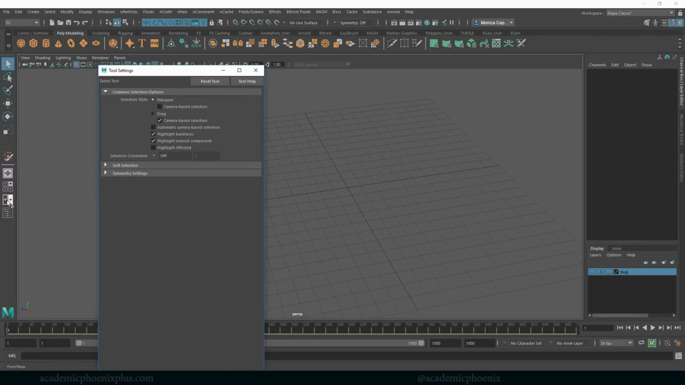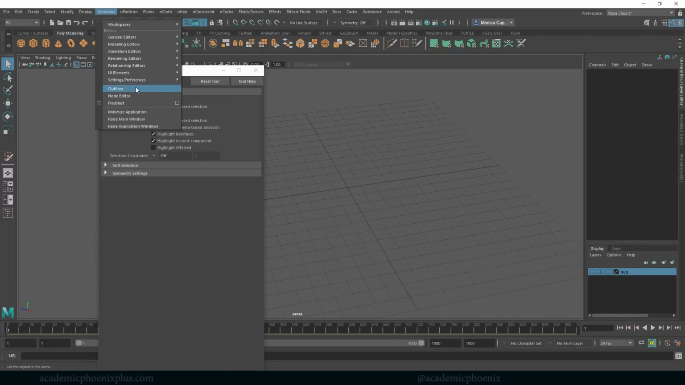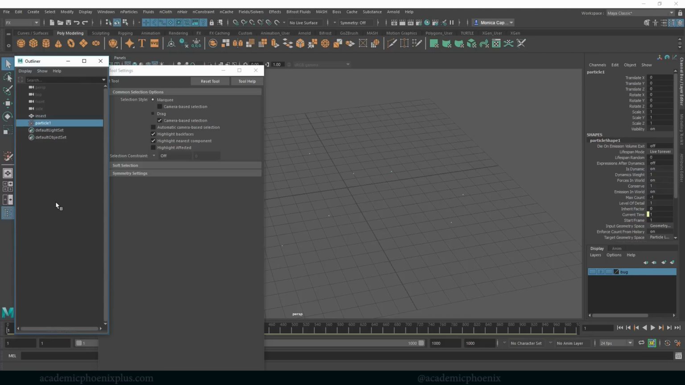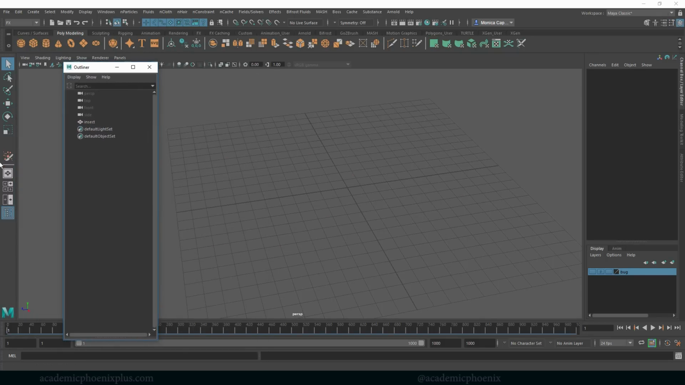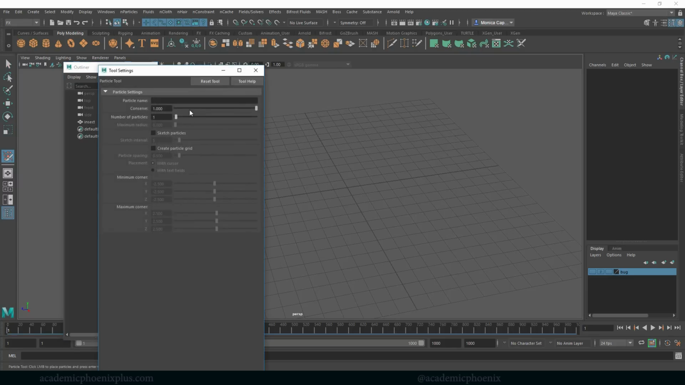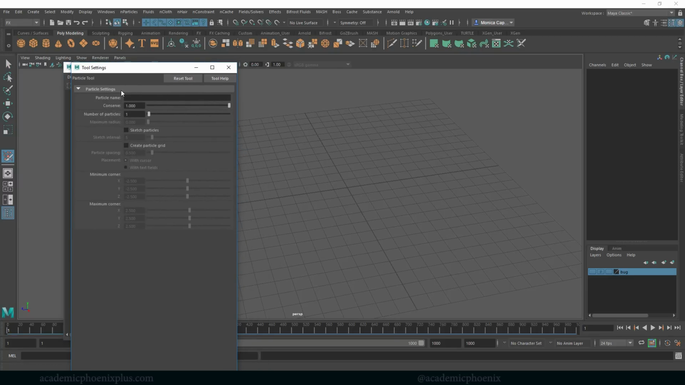And if I go into my outliner, which has mysteriously disappeared, so no problem, Windows, Outliner, you'll see that I have a particle as well. So I'm going to delete that. And over here to the left is the tool that I just recently used. Double click on that and it gives me the tool settings for the particle tool.